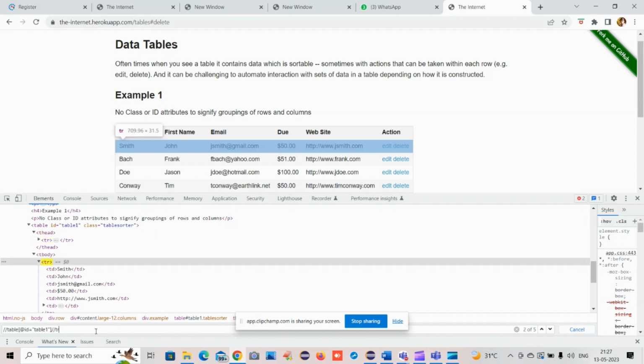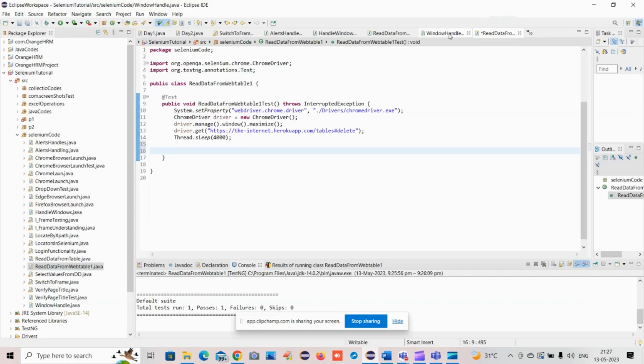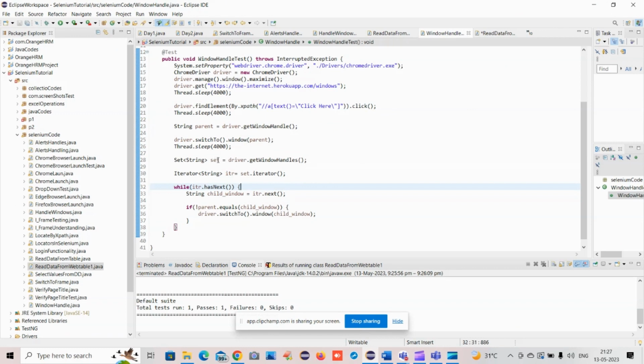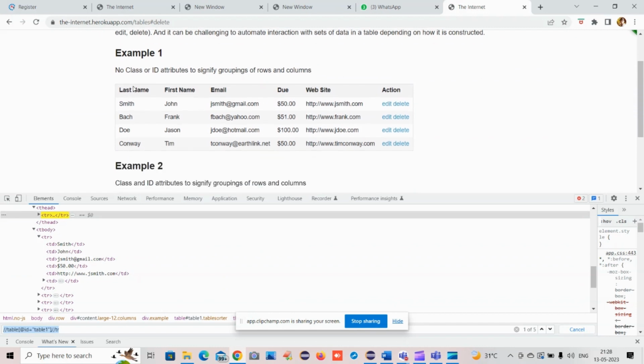If we have to get the element from the row, we have to write this XPath, and we will inspect all the elements. We are going to create a list of web elements. In the earlier code which we used for window handles, we created a set of string values, but here we will create a list of web elements. Suppose we have to inspect from the first column, we will write it for the first one, and we will inspect all four elements from that web table.